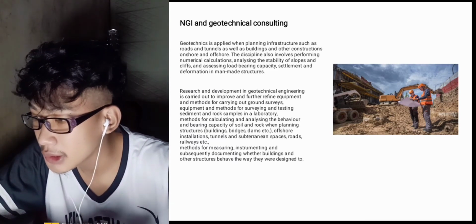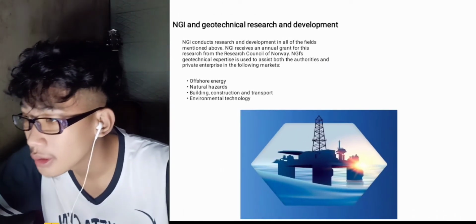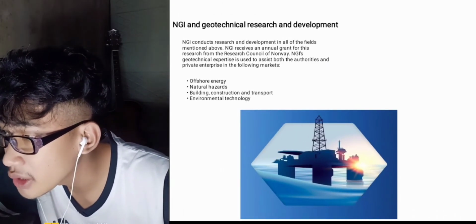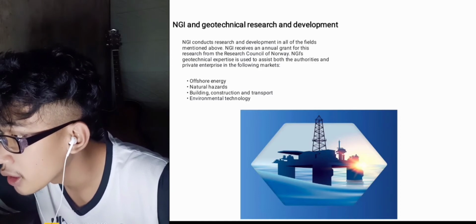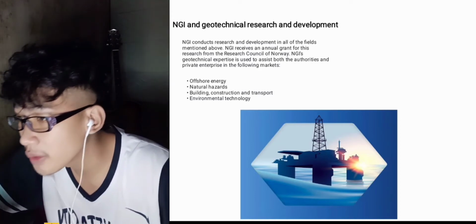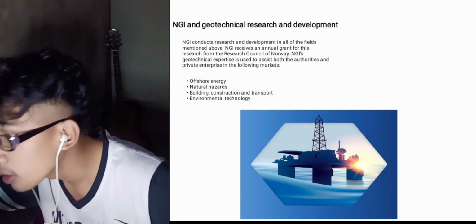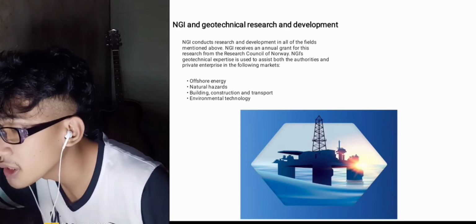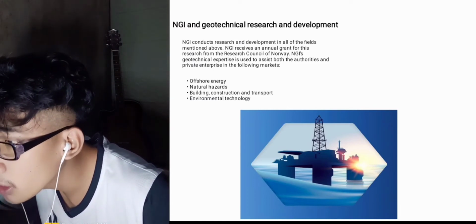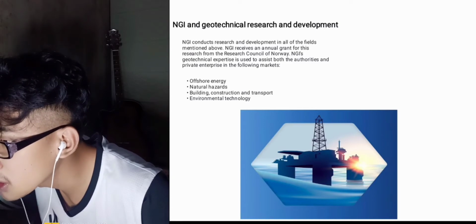Next is NGI and Geotechnical Research and Development. NGI conducts research and development in all of the fields mentioned above. NGI receives some annual grants for this research from the Research Council of Norway.